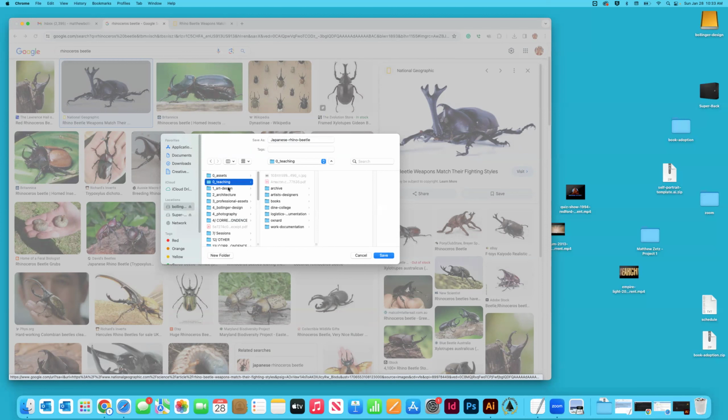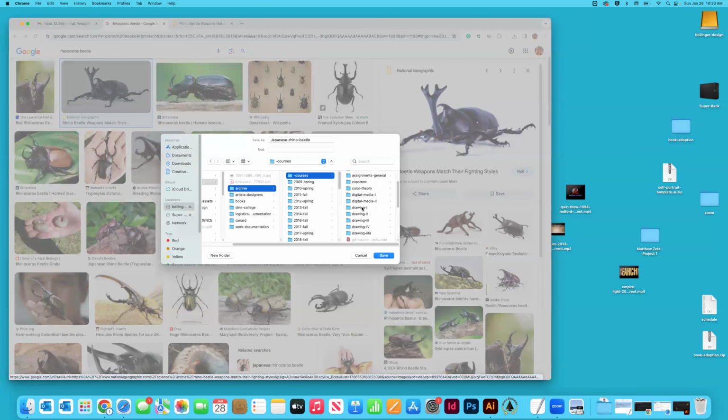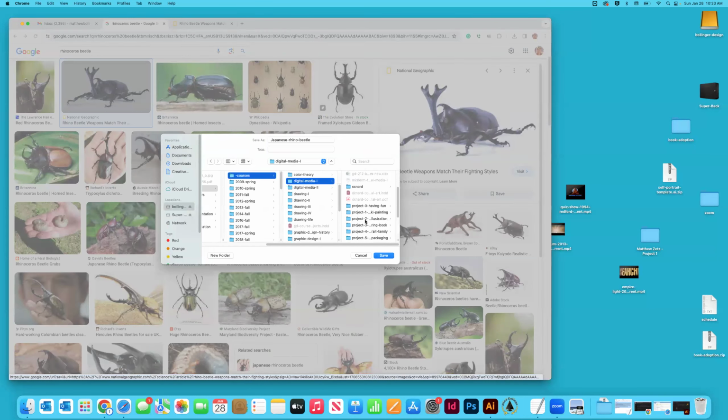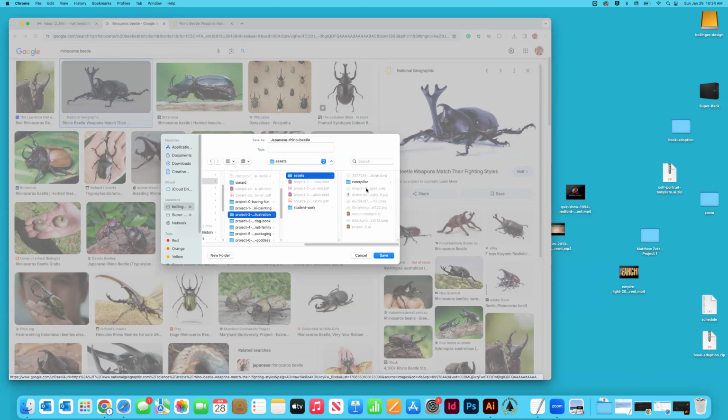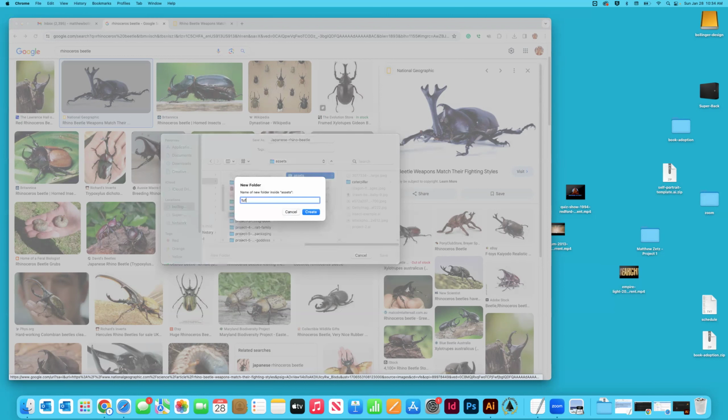So my folder is called teaching, and then I have an archive folder. Then I can go into courses. I can go into digital media, and it's project 2 as far as the insect illustration project. And here under assets, I'm going to actually create a new tutorial folder, which is essentially a project folder, but I want it to be called tutorial dash beetle, and I'm going to say Japanese. Okay.